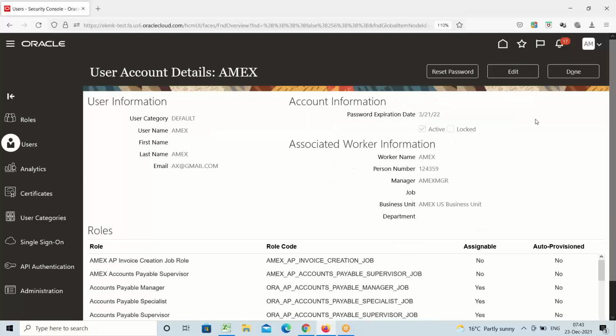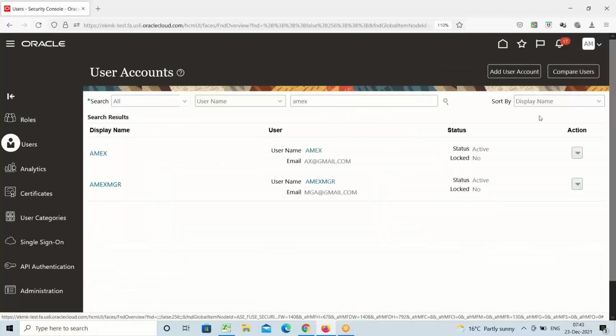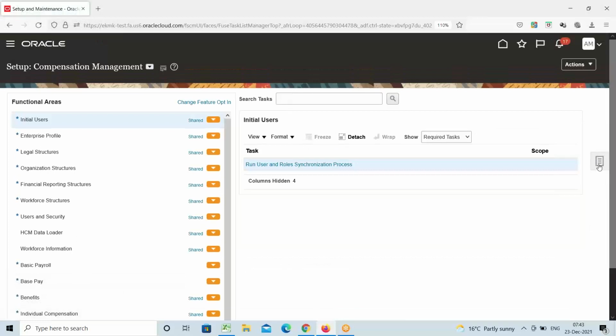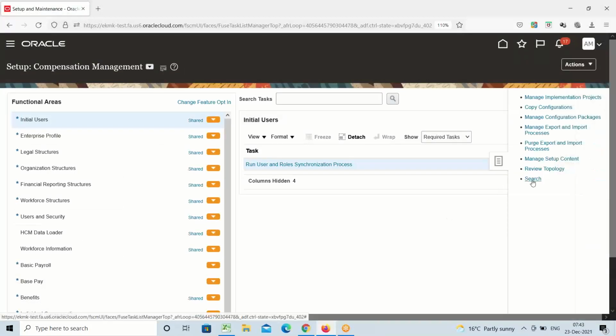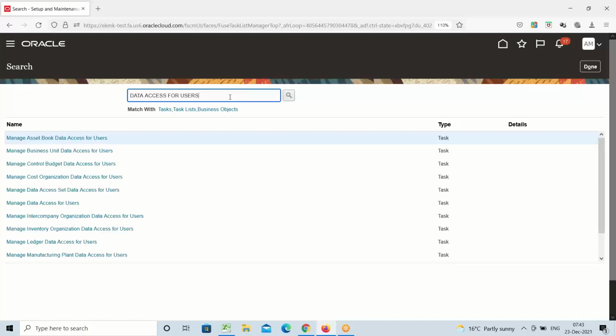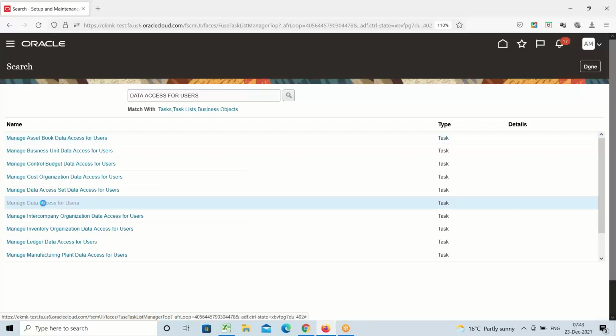Okay, what are the roles we assign to this user for receivables purpose? For those roles, we have to assign the business unit. How to assign the BU to role? By using the task called data access for users. Okay. So now we can navigate to search page. Click on task list. Click on search. Or you can go to project house. The task name is data access for users. Manage data access for users is the task. Click on this.